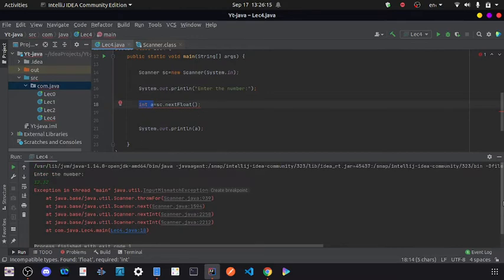But while taking the input, if I am taking int and the user types float, the Java compiler does not know in the beginning what the user will enter, and if the user enters float, it simply throws an exception and then our program terminates. This is basic knowledge of exceptions and errors. We will discuss it in the next coming videos.